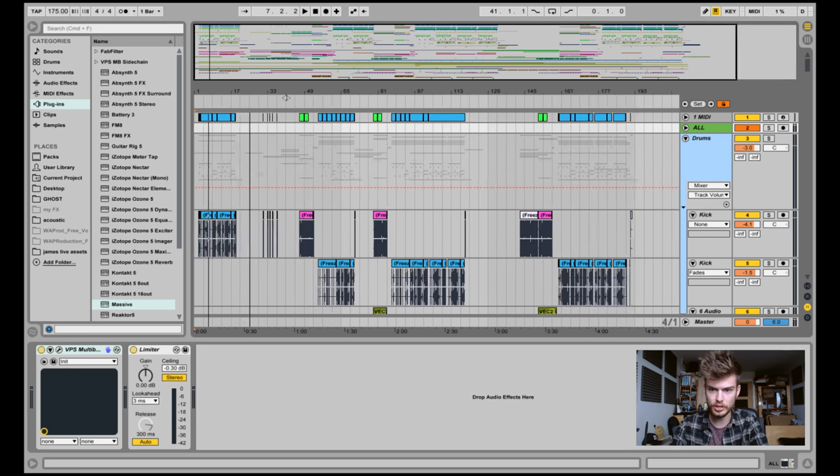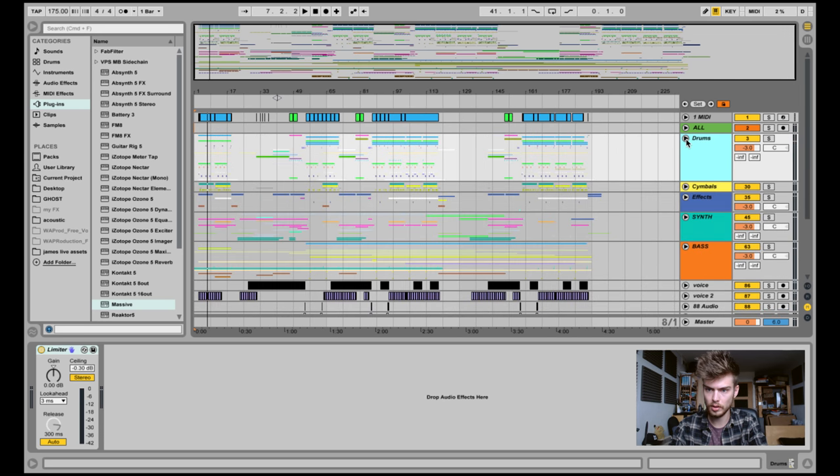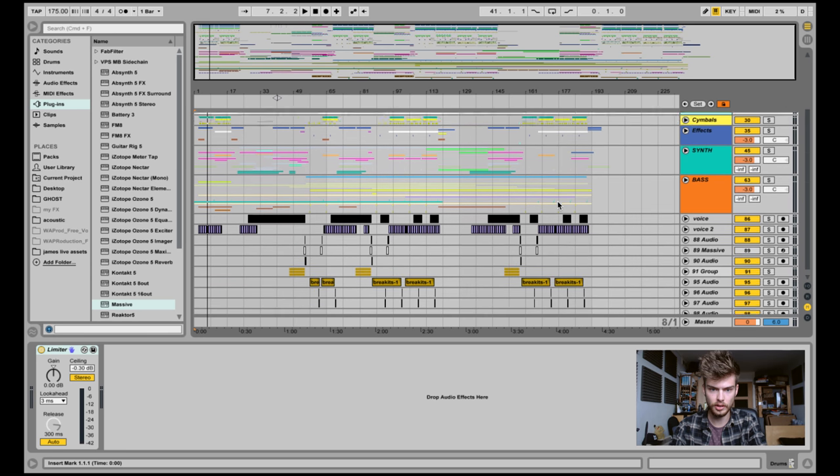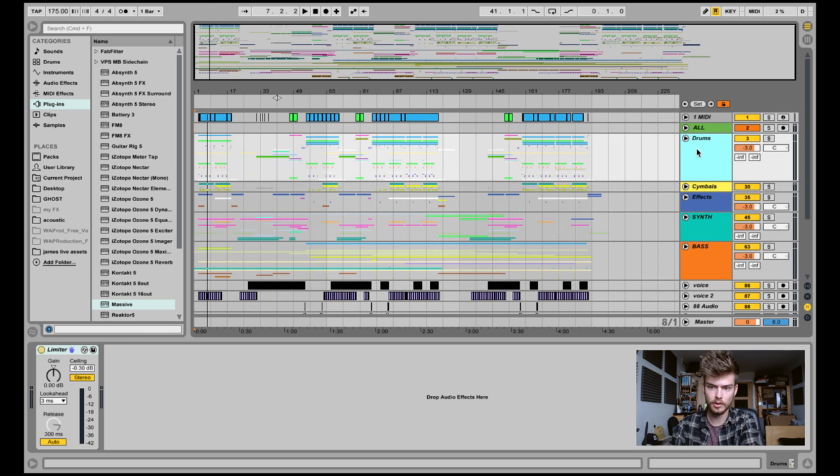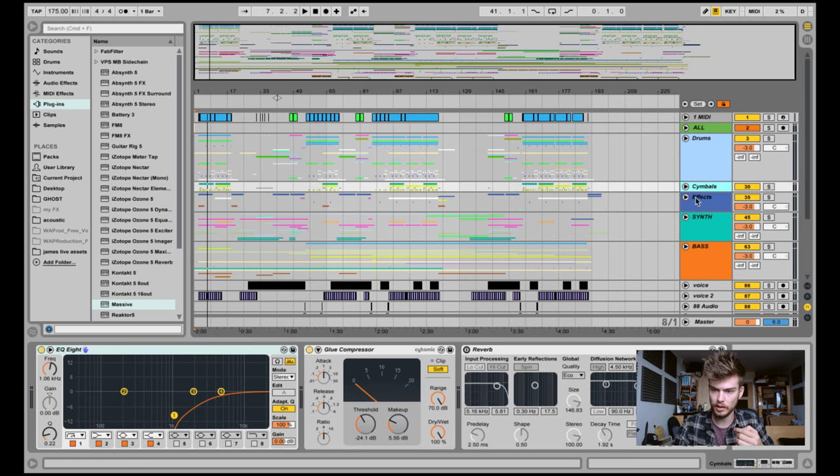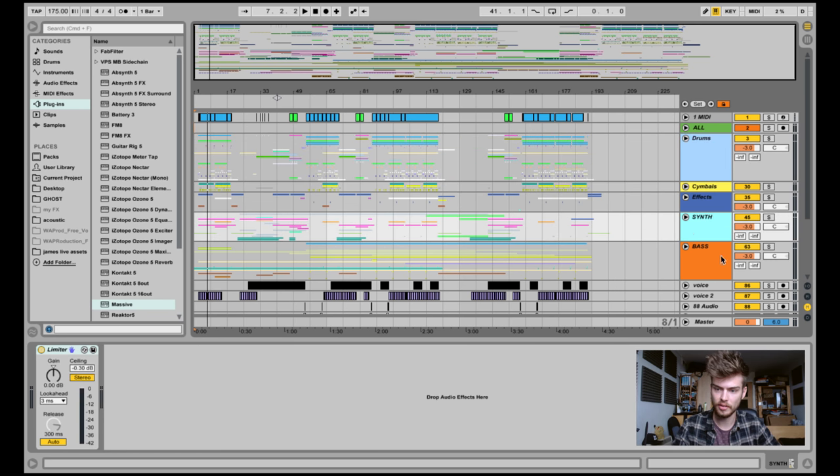This is Rattlesnake, this is the project file. If I close everything, that's what it looks like. We've got my drums in this section, my cymbals, my effects, my synth, and bass.